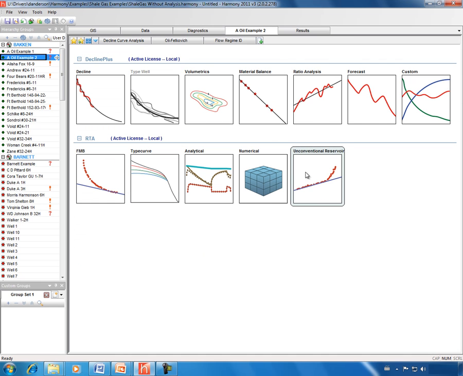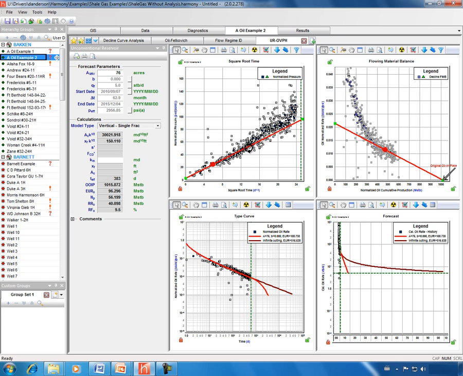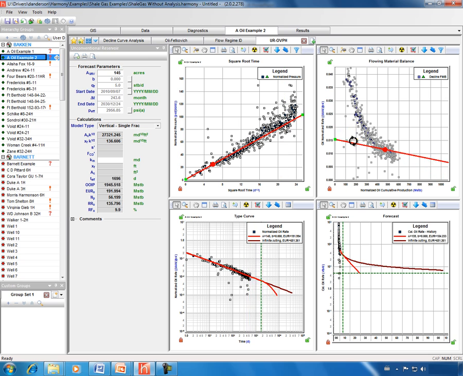The next method of interest would be the unconventional reservoir module. We're going to pick one for oil variable pressure. In this module, we can do a production analysis all the way through to forecast in one step, as all of these analysis methods are linked together. As we can see, if we change the slope of the line on the square root of time plot, everything else changes. We can also change the extrapolation on the flowing material balance plot, and everything adjusts accordingly.